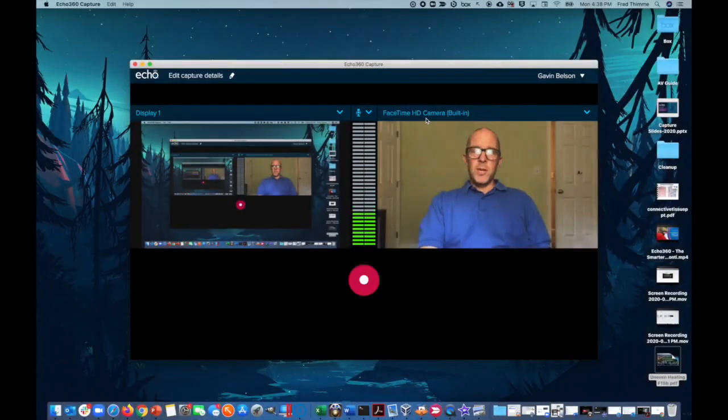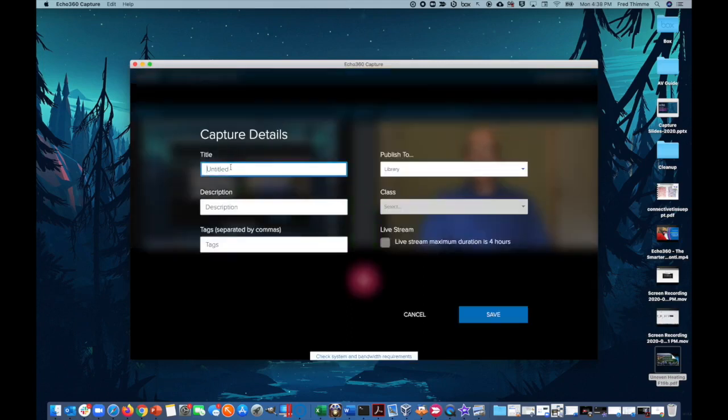So here I'm using this on my MacBook, and I'm using the built-in webcam, microphone, and the built-in display. I can initialize a capture by clicking the Start button here, and that will send that recording to my personal library. Or I can click Edit Capture Details, and I can enter a title.